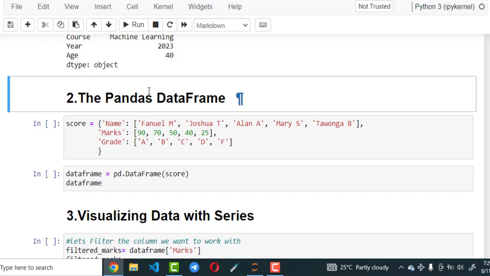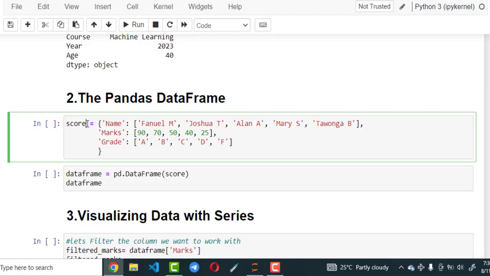Let us create a data frame. In this case, we are going to create a variable called score. In this variable score, we're going to create a dictionary. In this dictionary, we are going to have a key here, which is name, and we are going to pass a list of names that we think of. Here we can see that we have 5 names. We also have another key with a list of marks, and another key which is grade with a list of grades. So this is the dictionary that we have created.